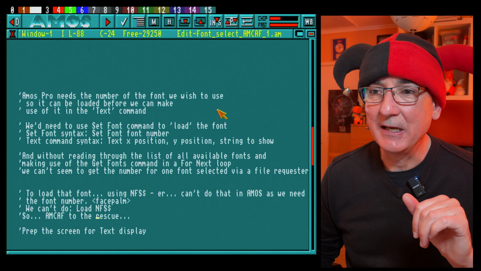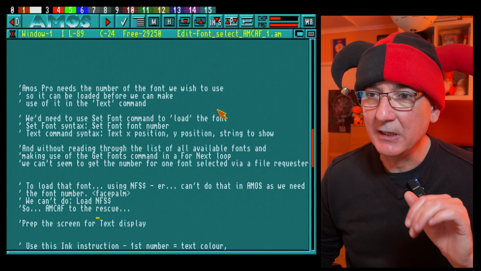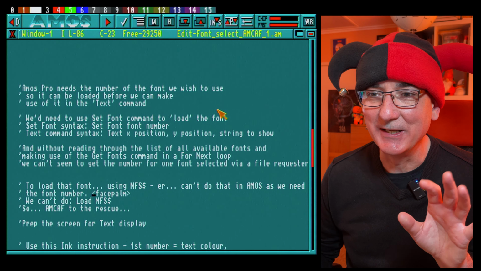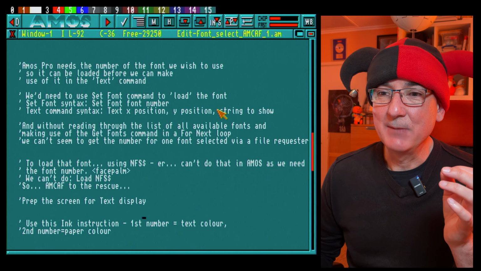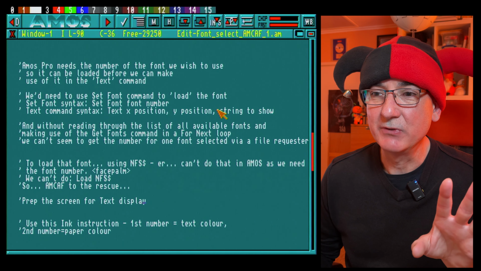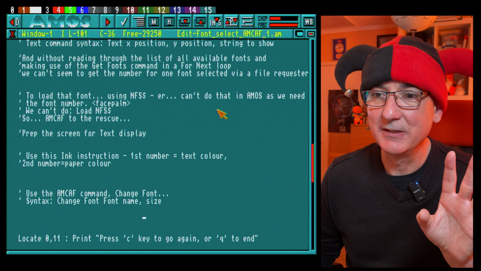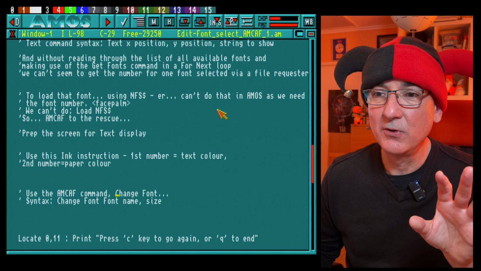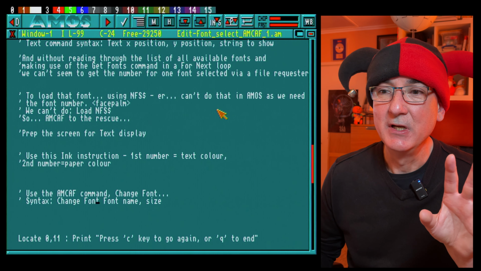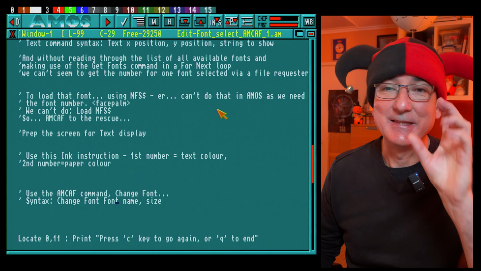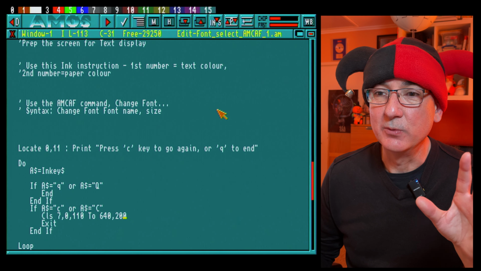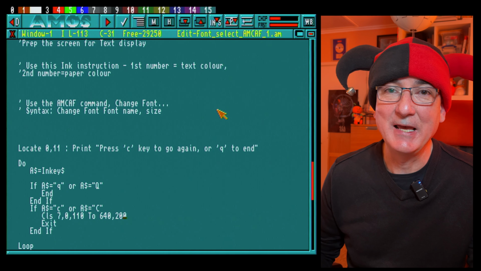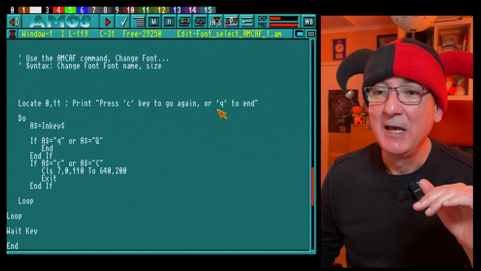So basically, I've got some interesting comments in here. Look at that face palm, because I couldn't believe how AMOS did not do something so simple. What were they thinking? So use the AMCAF extension to the rescue. We're going to prep the screen for text display. We're going to set some ink colors. We're going to use the AMCAF command change font, which is quite simply change font, then the font name, which we're going to extract, and the size of the font we want to show. And then we're just going to dump it on the screen. We've then got this loop here, which just allows us to go again, or quit the program. And that's really it.